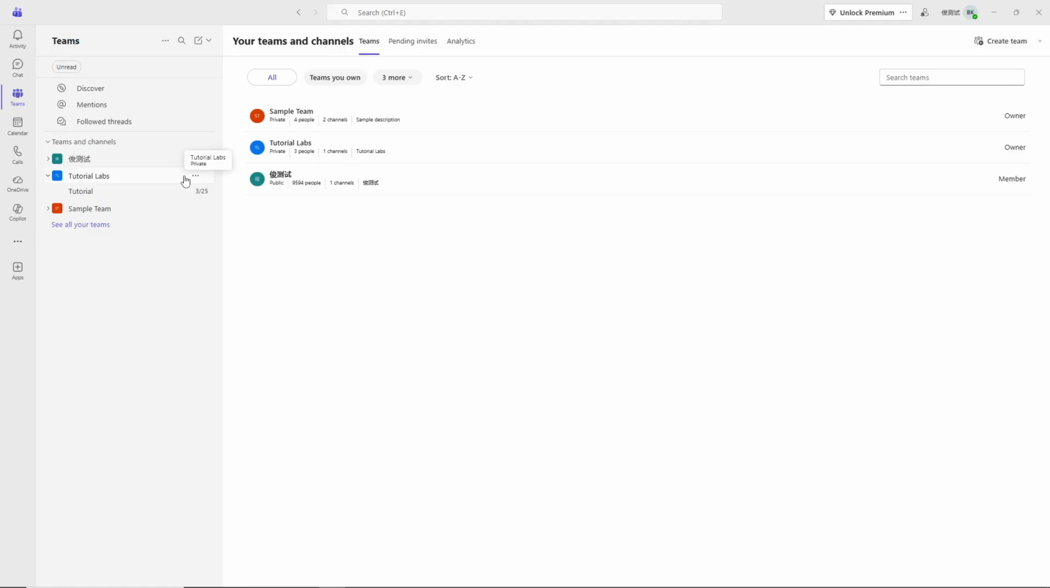Once you've found your team, look for the three dots icon that appears beside the team name. This icon represents additional options and settings for that particular team. Go ahead and click on those three dots. A menu will pop up with various options for managing your team.